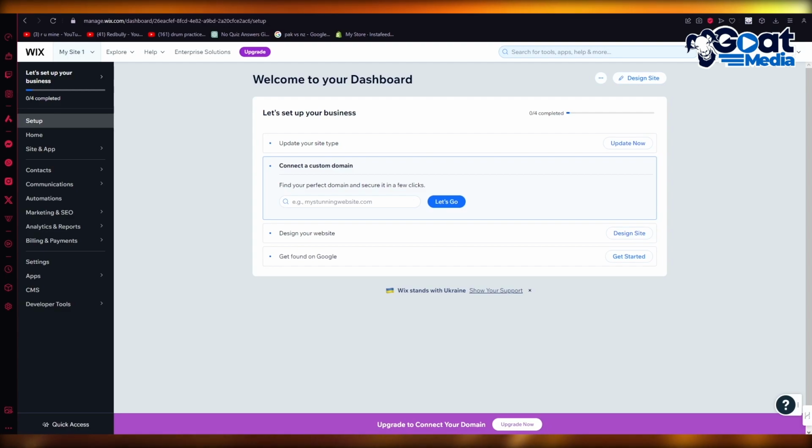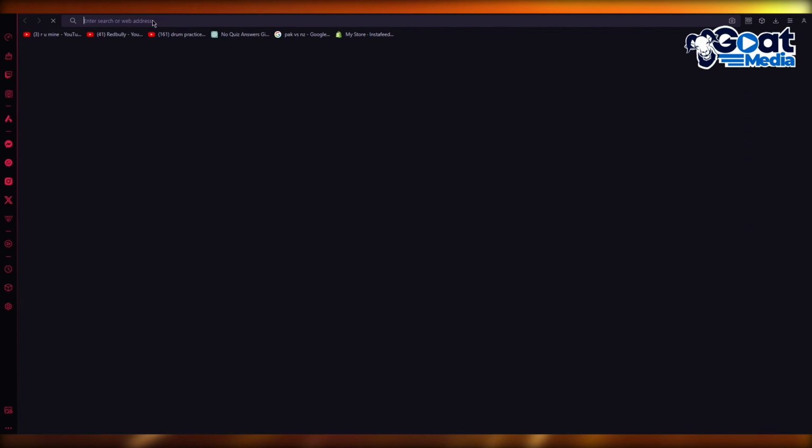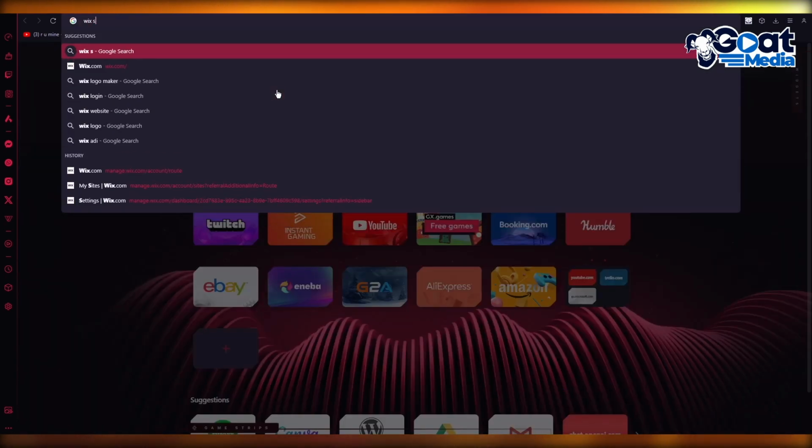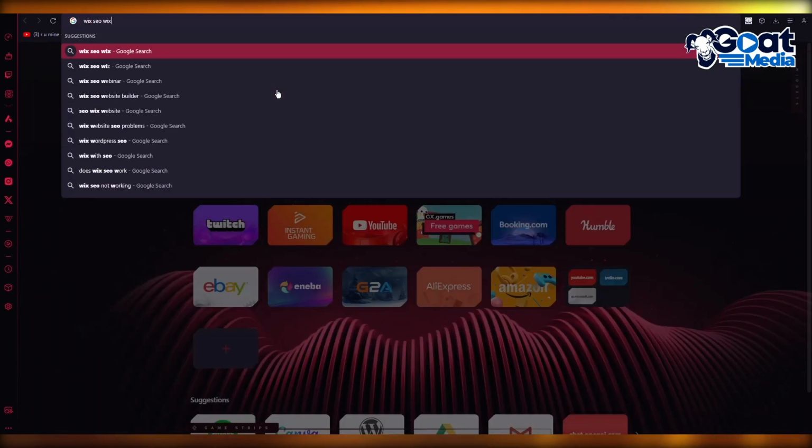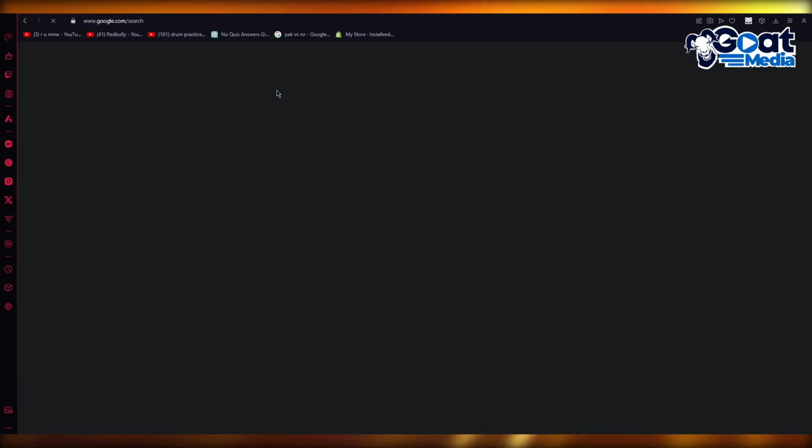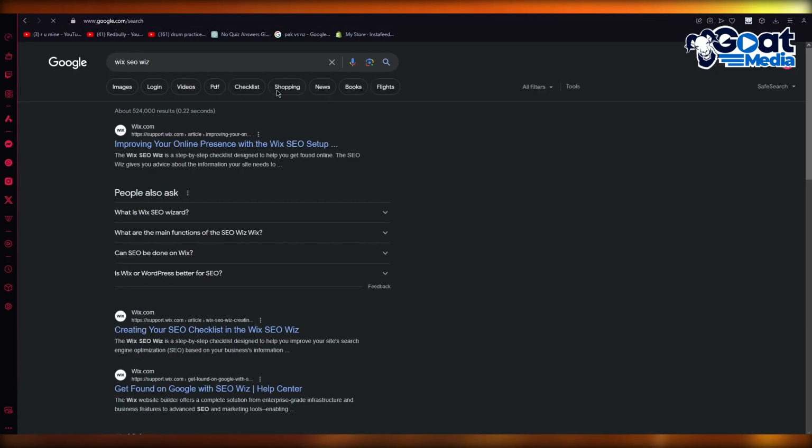To improve your online presence, you can use the Wix SEO Wiz. Wix SEO Wiz is a pretty common and interesting app that you can use to improve your actual online presence. You can set it up simply with a step-by-step checklist designed to help you get found online. The Wix SEO Wiz gives you advice about the information your site needs.